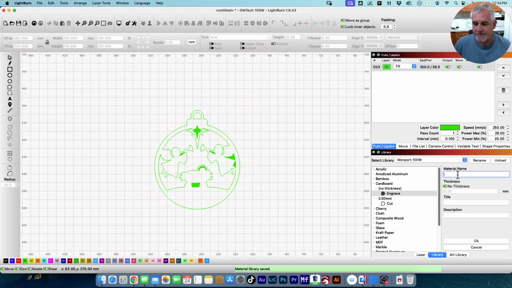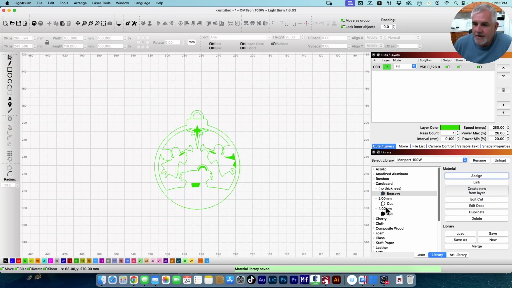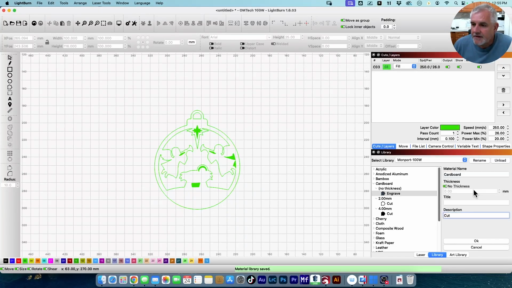Let's do that first. Cardboard. And we'll call this 4mm. Okay, and cut. So there is no... click OK. And you see now we have a 4mm cut item underneath cardboard. I mean, obviously it's not going to be a cut because it's a fill layer. But let's make a new one, make it a fill layer.